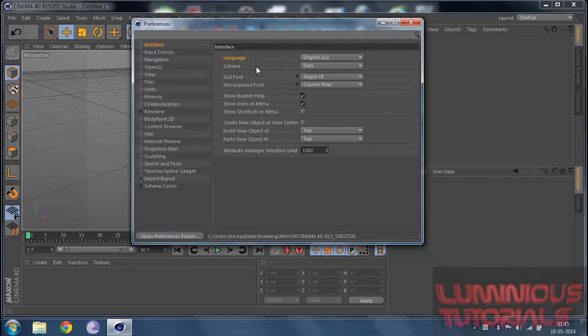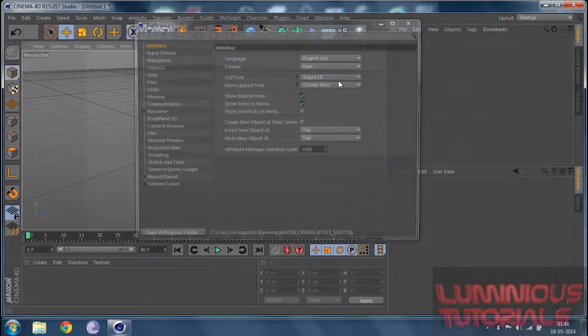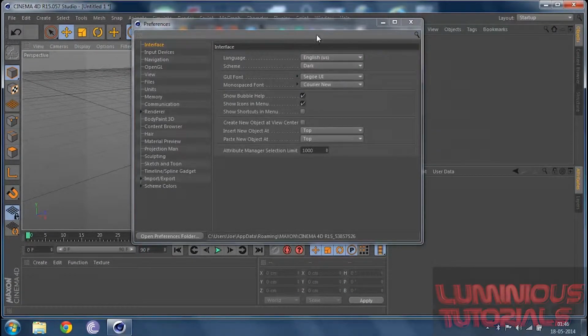Also, we have got this scheme, that is the color scheme. You have got dark and light. I'll show you what happens when you click on light. This is what happens. Now, since I work for long hours on Cinema 4D, I'm going to make this background dark since I don't want to wear specs or anything else.